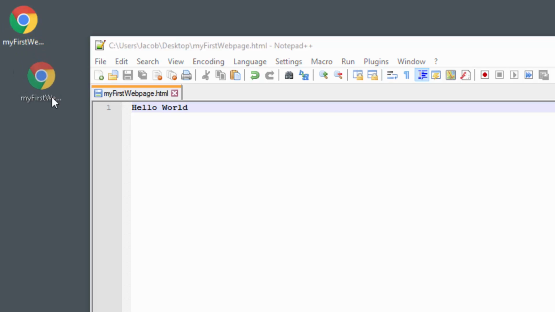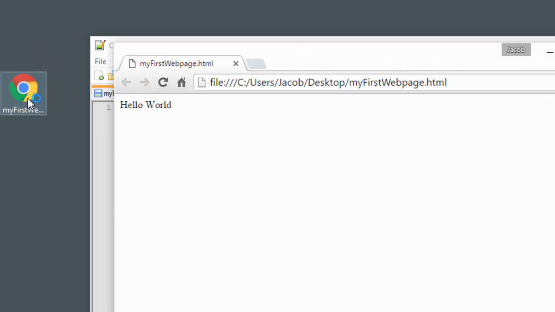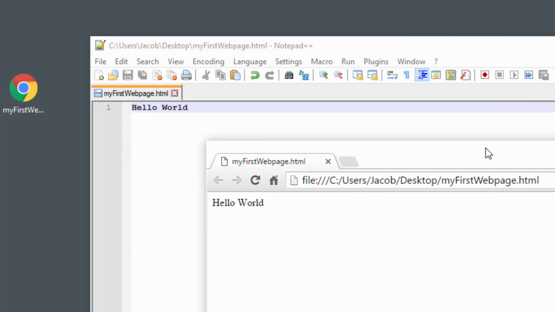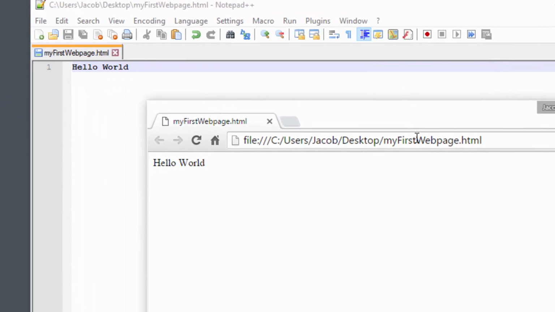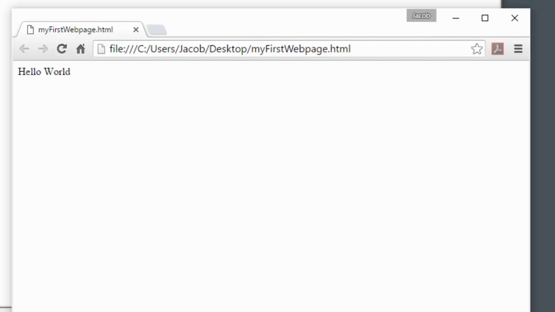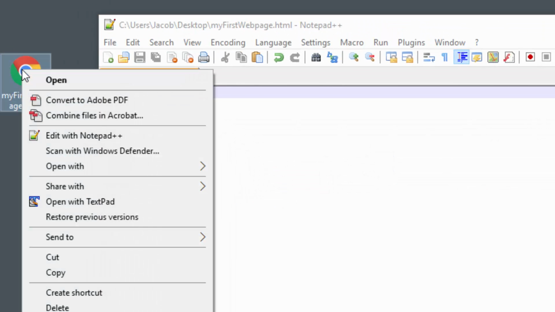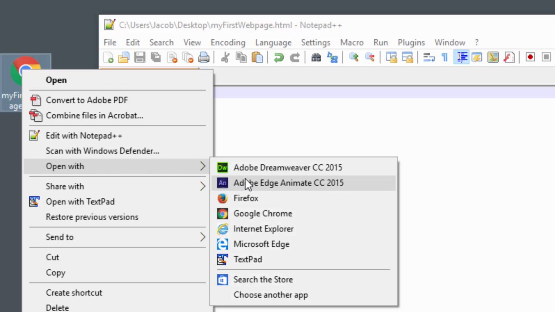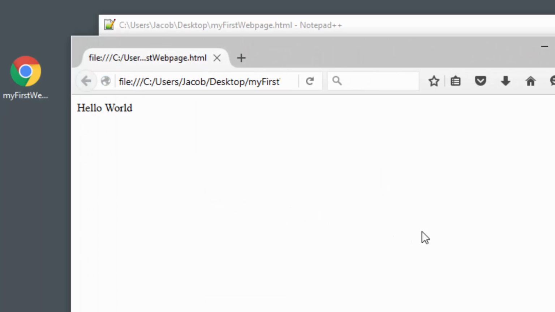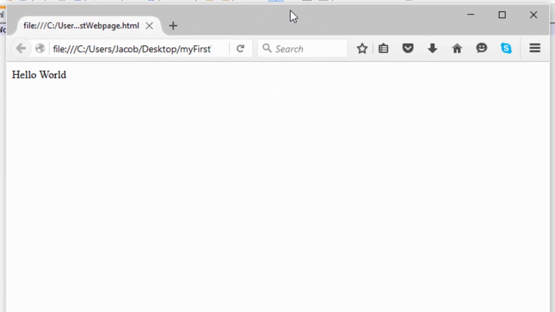Now we have our HTML file, and if I double click this, the file is opened in Chrome, the default program on my computer for opening HTML files. This is the web page as displayed by Chrome. If I want to view it in a different browser, I can right click on it, select Open With, and select any browser that I have installed on my computer. Instead of Google Chrome, I could choose Internet Explorer, Microsoft Edge, or Firefox. This is the same page as before, now being displayed by a different browser.